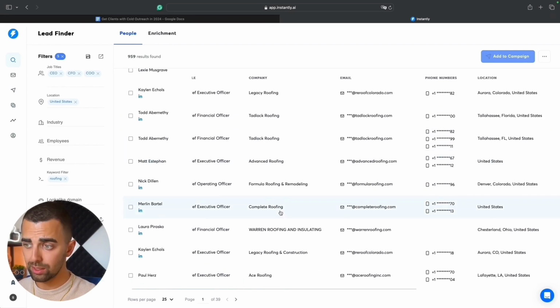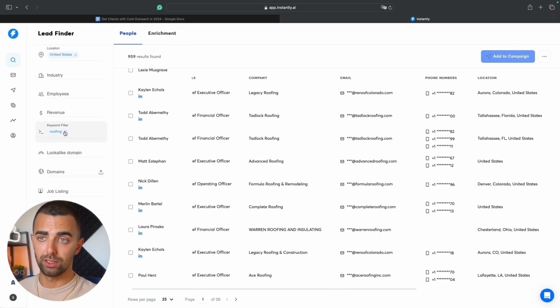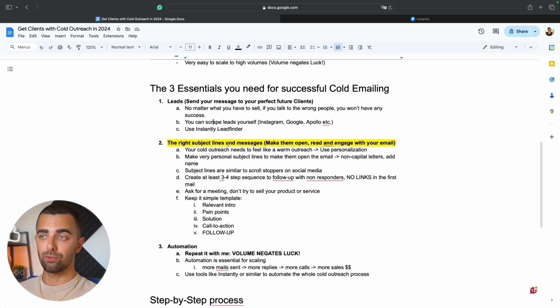And you can simply take as many leads as you want from Instantly Leadfinder. It's super simple, super easy to use, and the good part is all of the leads you're getting from here are already verified, so you don't need to verify those emails again. But let's move on with essential number 2, the right subject line and message.